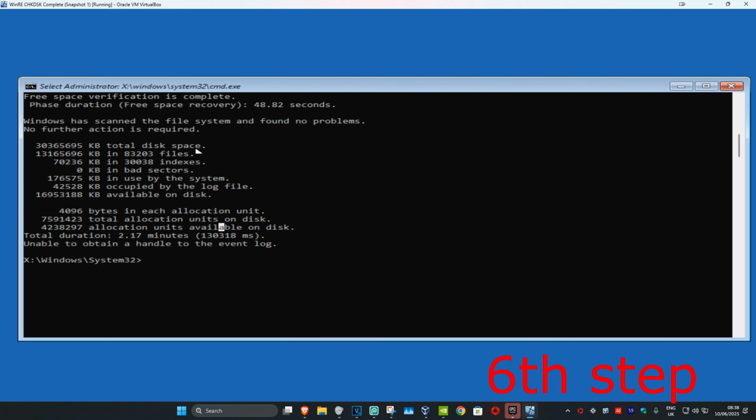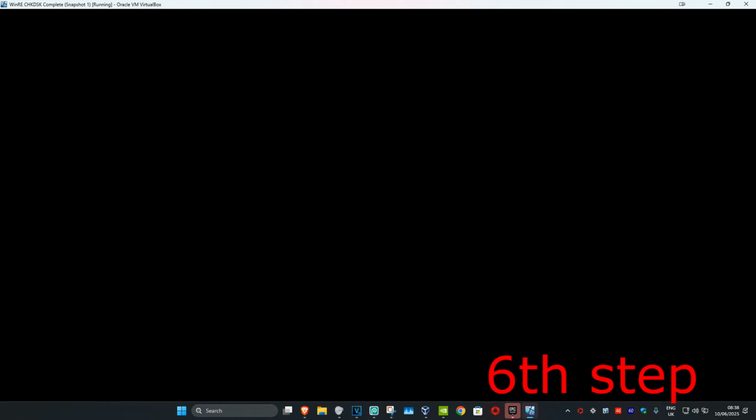And then once you complete both the scans, for the last step, we're just going to close out of Command Prompt. Now, you want to continue to Windows, and then the problem should be fixed.